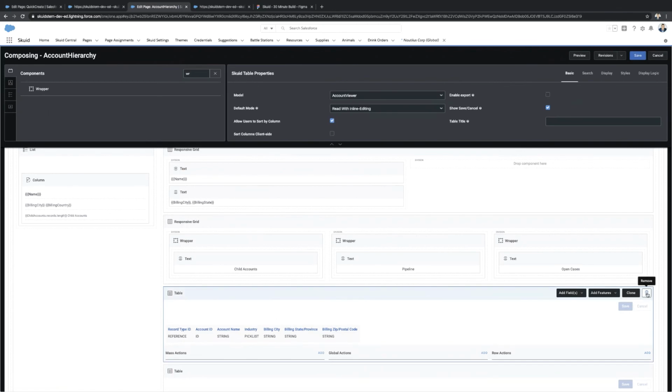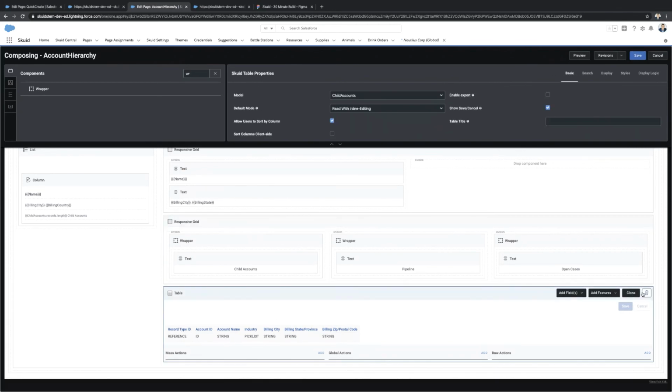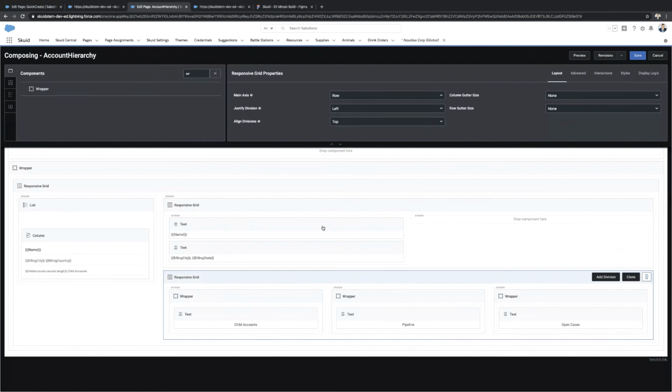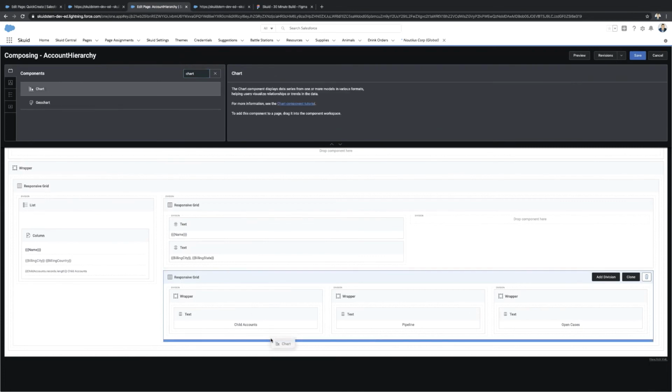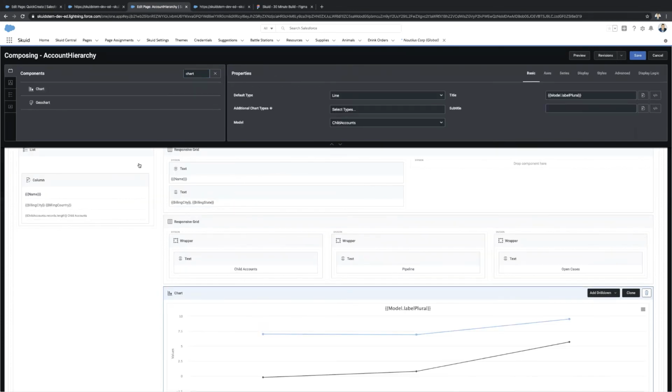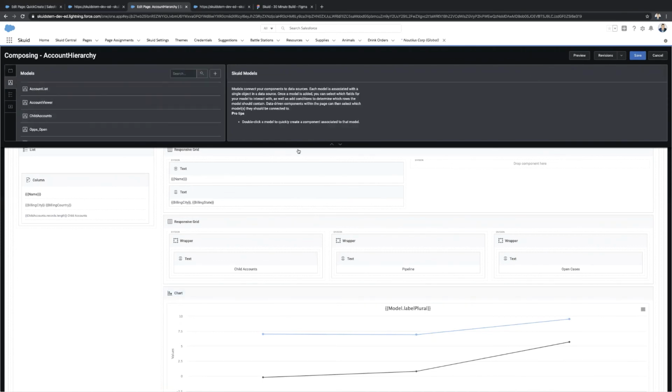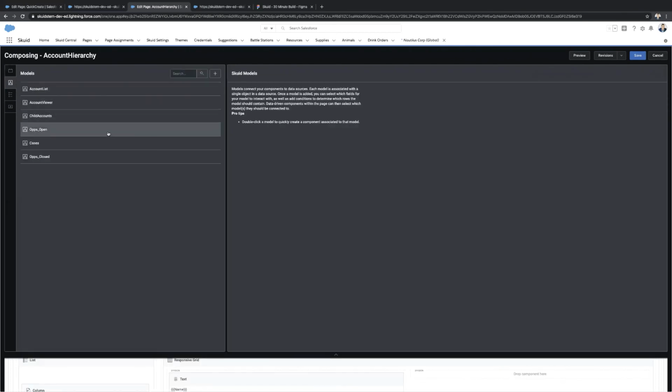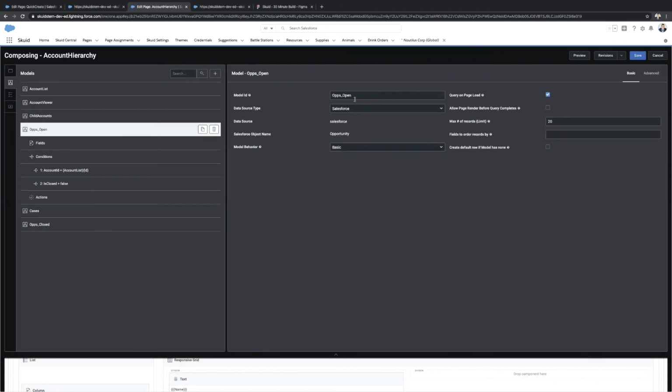So I'm going to get rid of these tables because we don't need them anymore. We know our interactions are working well. The next thing I want to add is a chart. So let's bring our chart down underneath here. And we are going to update our model now because we want this to be looking at the child accounts opportunities. So for ops open, we're going to call this child accounts open ops. So all the opportunities that relate to all of the child accounts.